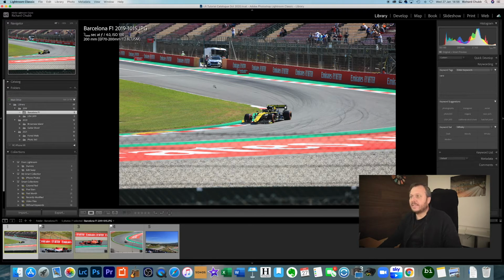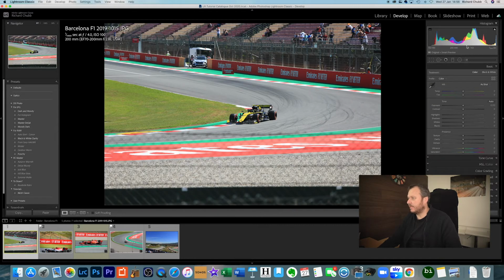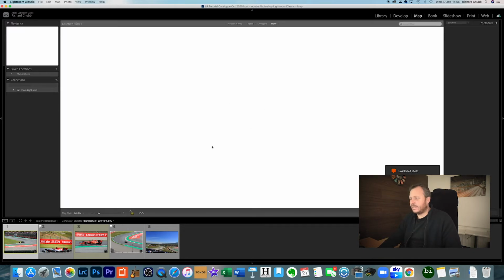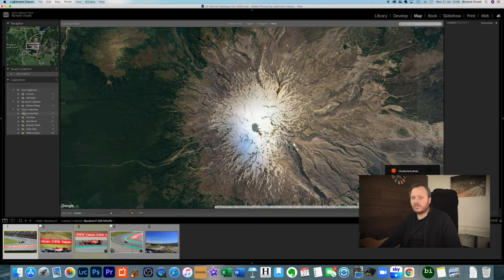top is access to the modules. So we have the library module, which is where you can organize and view your images. The develop module is where all the editing happens, mainly down the right hand side here, although we do have presets that we'll get onto down the left hand side. And the map module, which I really like, is you can take a photo and if it's got the GPS coordinates in it, then it will show you where that photo was taken on the map. So again, we'll come to that at a later date.